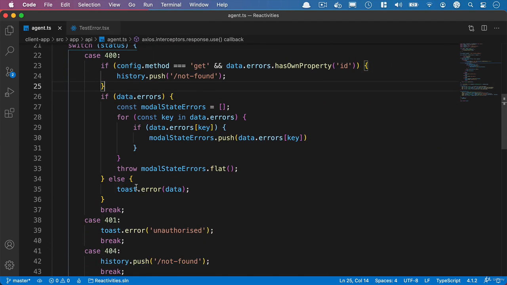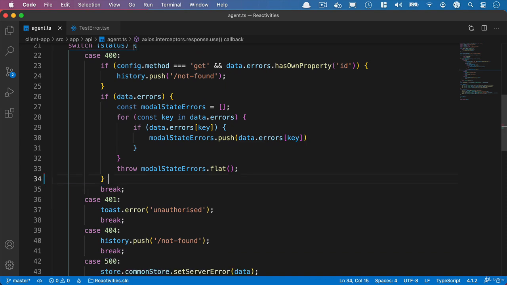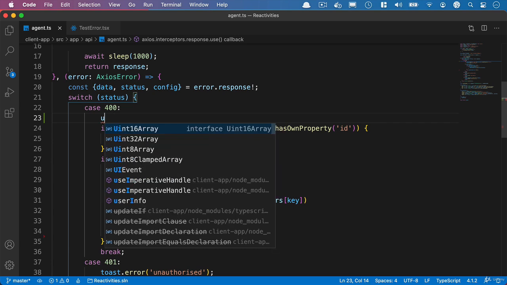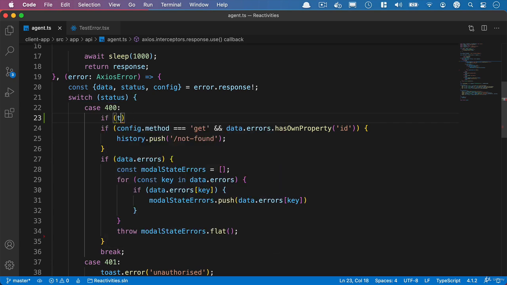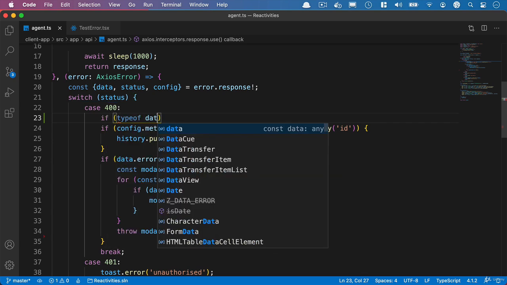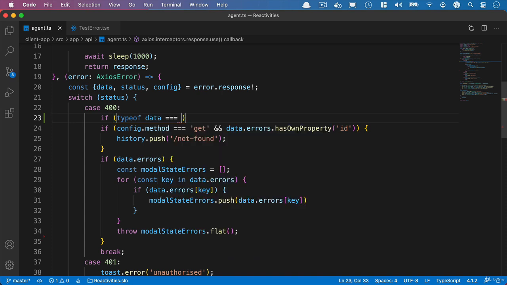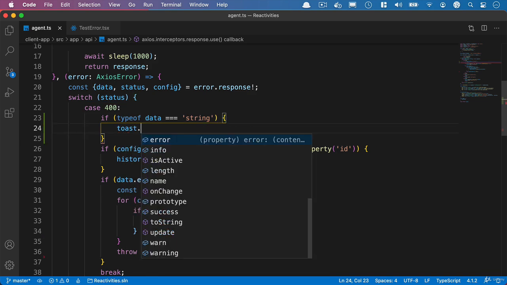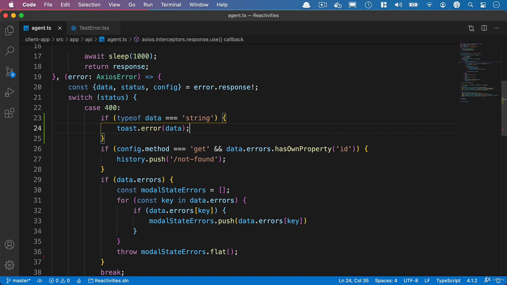And what we want to do, instead of using an else statement here for the data, if it's just a string, is we'll move this check up to the top. And we'll just say if type of data is equal to string, then we'll say toast.error and pass data in. And this should resolve this so that all of our 400 errors now will work as we want them to.